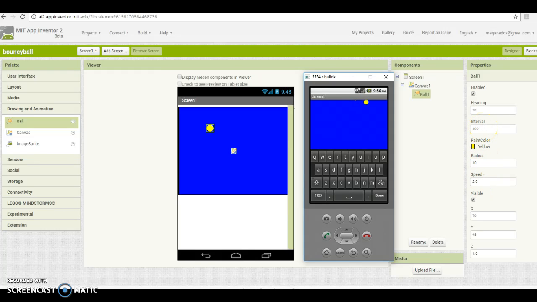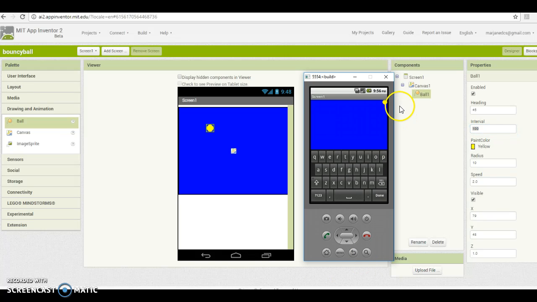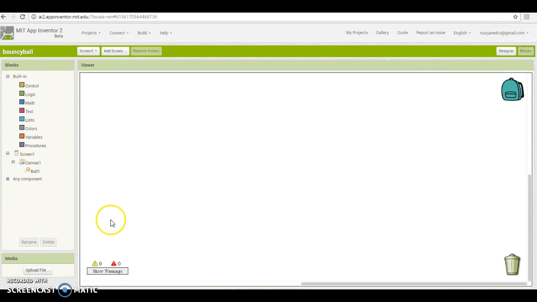The interval is how often the screen is refreshing. So now it's refreshing 10 times every second. This is 100 milliseconds. As you can see now, once the ball reaches this top right corner, it's going to be stuck there. So now we can add some code to actually make it bounce off that wall. So let's go to the blocks.